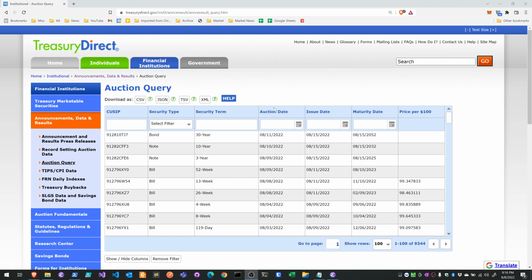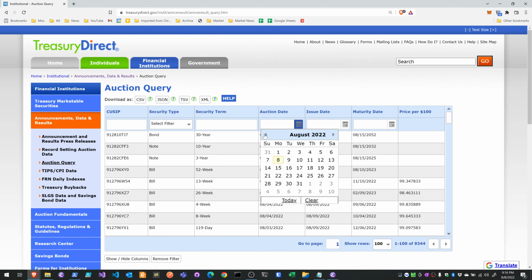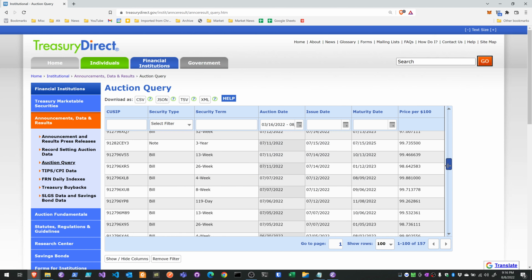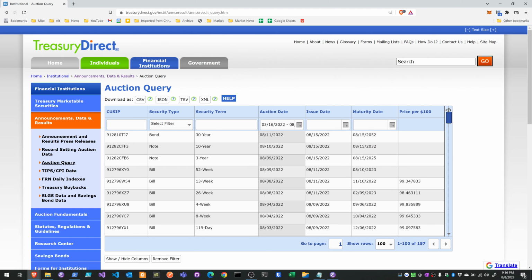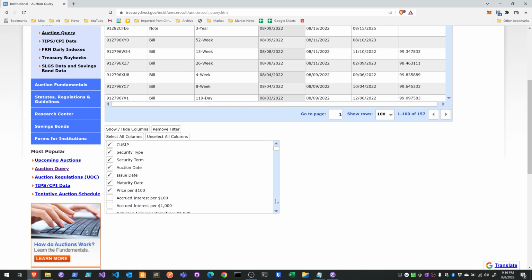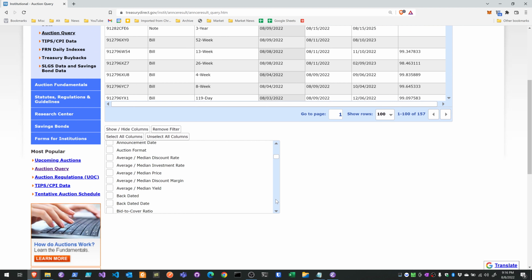Okay, so we'll go to auction date, and we'll scroll back to March 16th. And the end date we'll just go with the end of August since we're in August. Okay, so that populates that, and we actually get back the results. Now, what's important is we need to do a show hide columns, and we want to go down to, let's see, where is it?